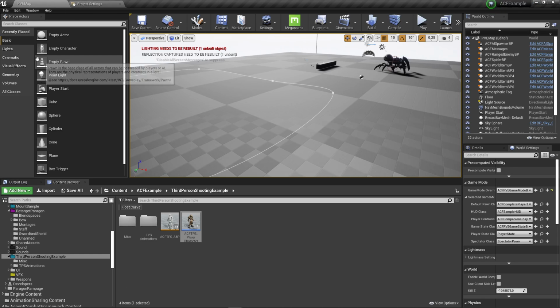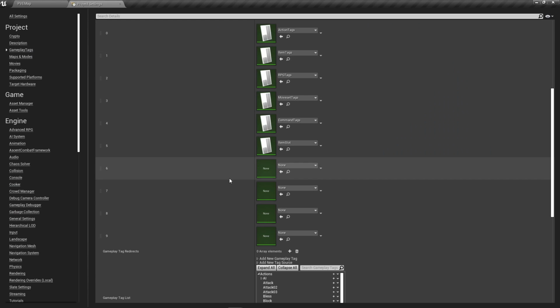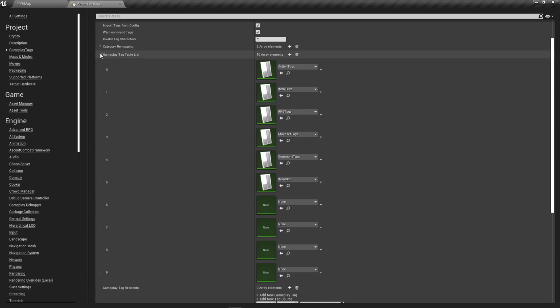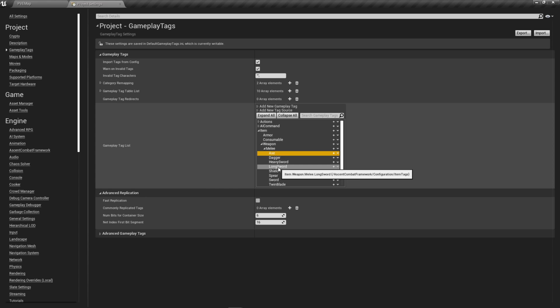Project settings, yes. Gameplay tags. Then instead of actions, we need to, hold on. This we don't need. We need to have the item. Oh yeah, like here you see weapon. So in the weapon, then you see like X. But this is basically a class. This is not what I was thinking. This is really the item itself.